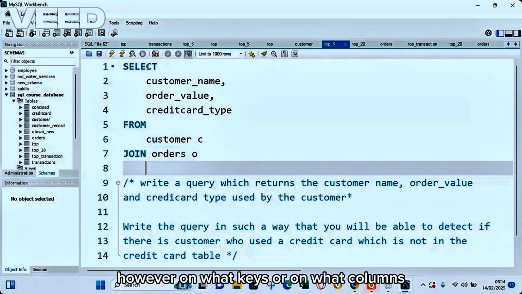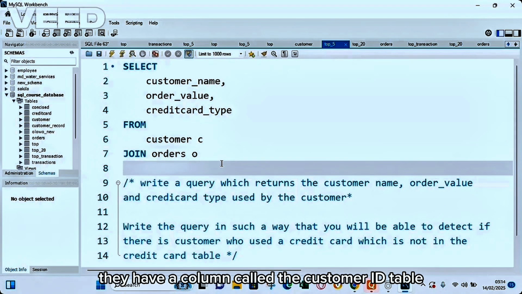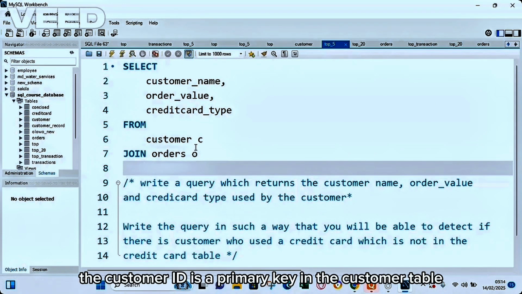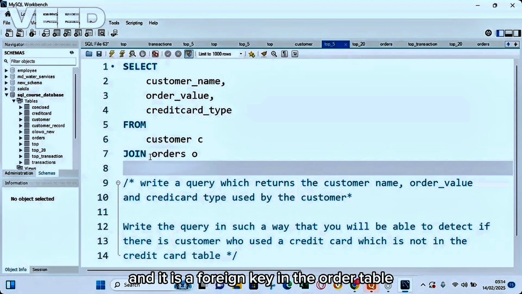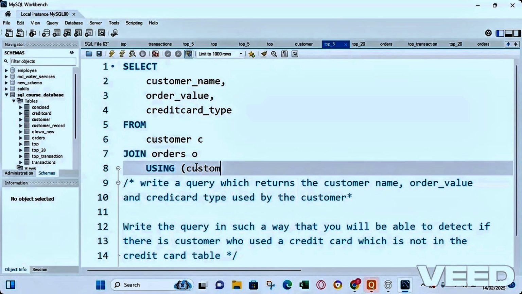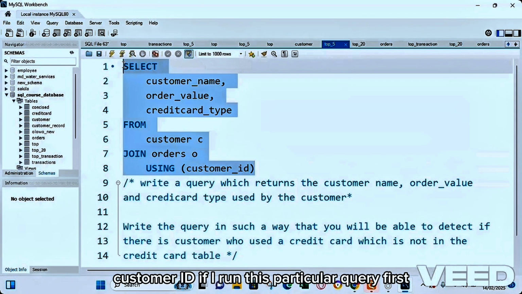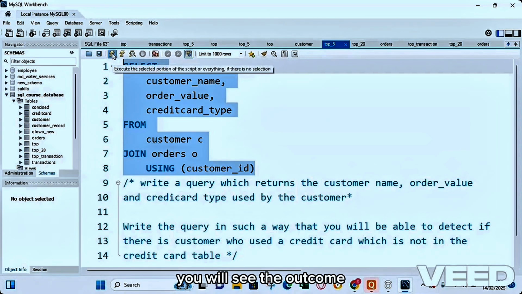However, on what keys or on what columns? We know that the customer table and the orders table have a column called customer ID. The customer ID is a primary key in the customer table, and it is a foreign key in the orders table. I will use the USING keyword and then customer ID. If I run this particular query first, you will see the outcome.